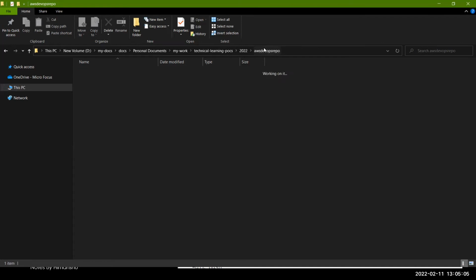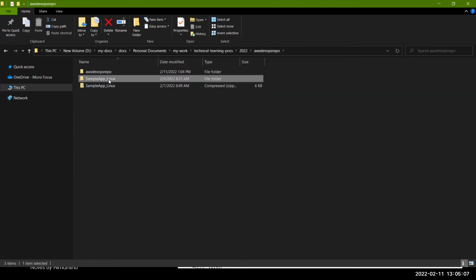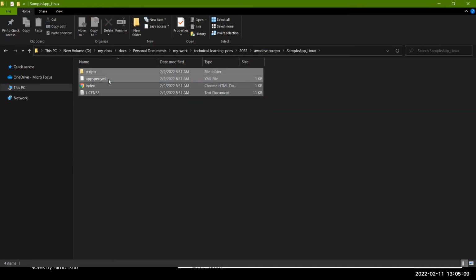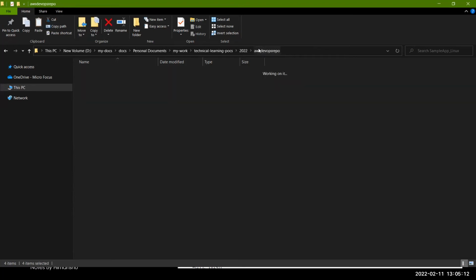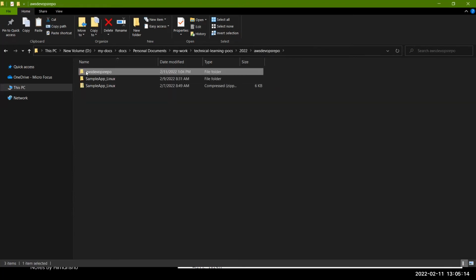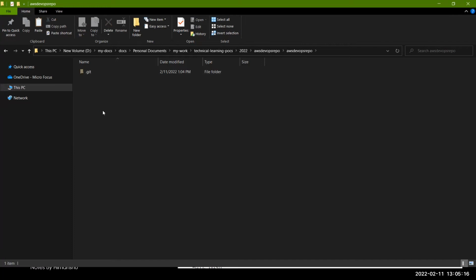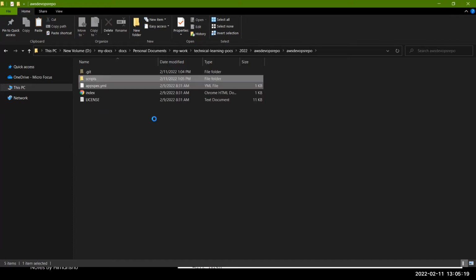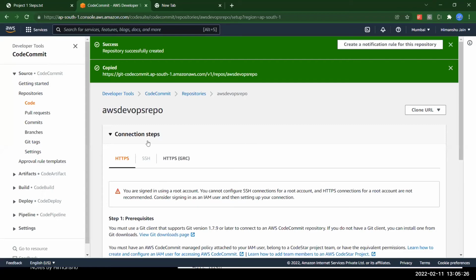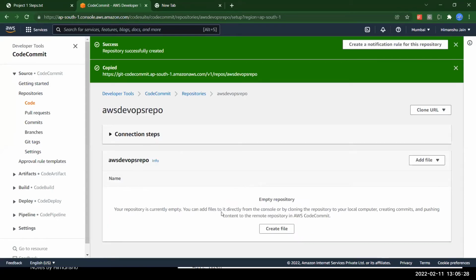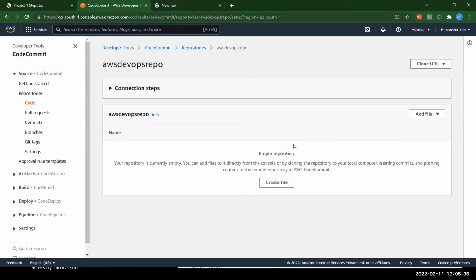Let me copy it again. I think it didn't copy. So we'll paste it in whatever repo we have created here. Okay, it got copied successfully. Now again, we will go to the command prompt, because if you see here, we don't have any code. So we need to push that code, right? We need to use some git commands for committing and pushing that code from our local repository to this git repository here.